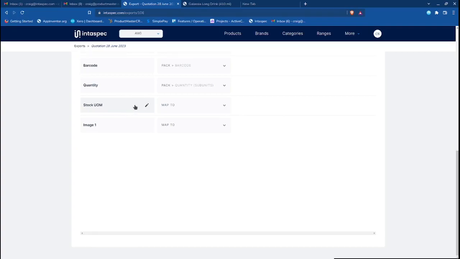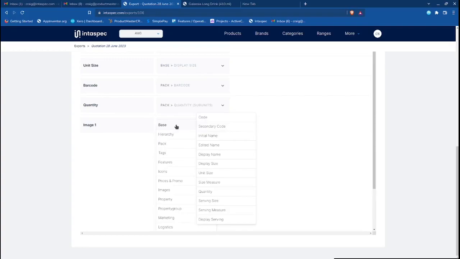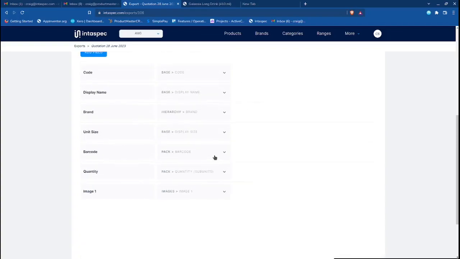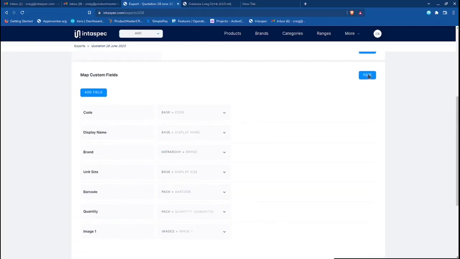So I'd tend to delete that, because it's already going to be contained in the display size. And here we can just put in images, and we can call it image 1, and that's going to contain a link to the image. So we're going to save this as the template for creating a quote.